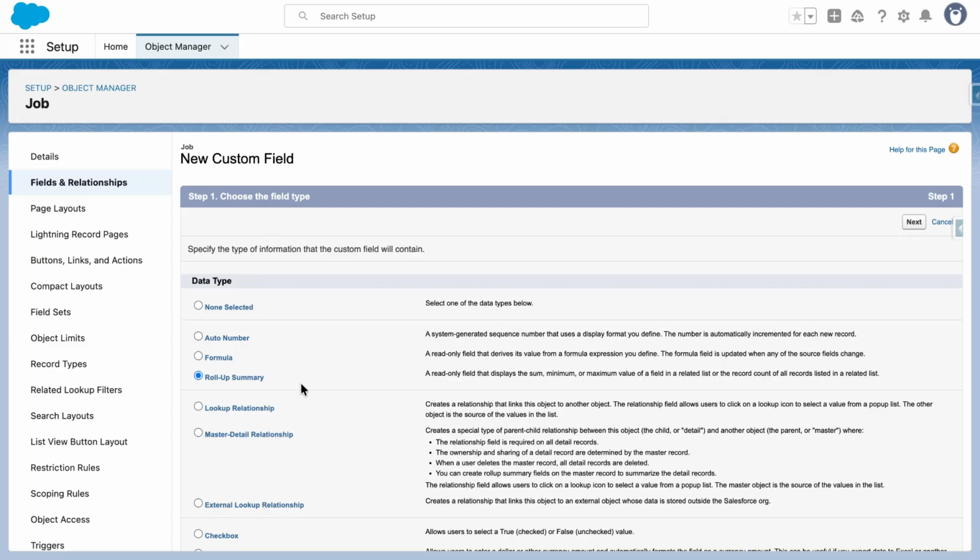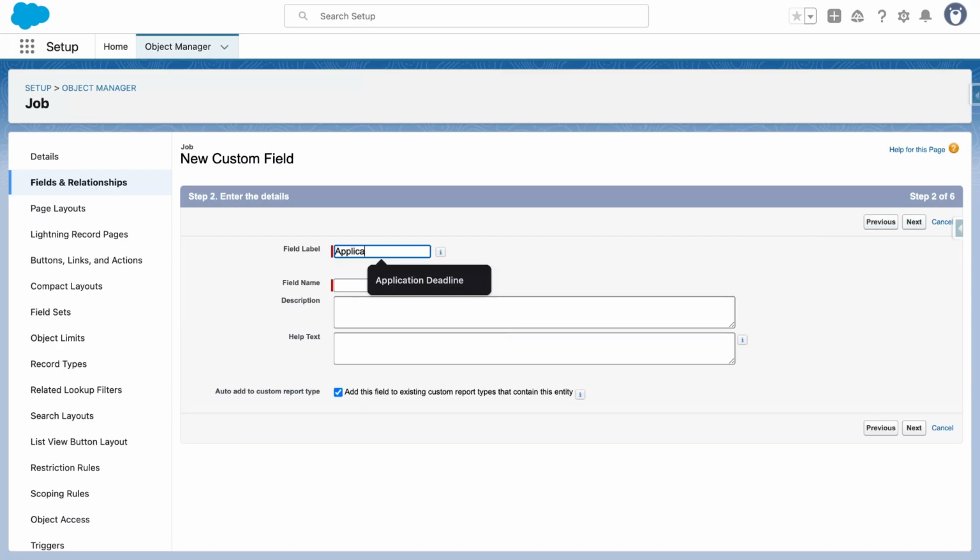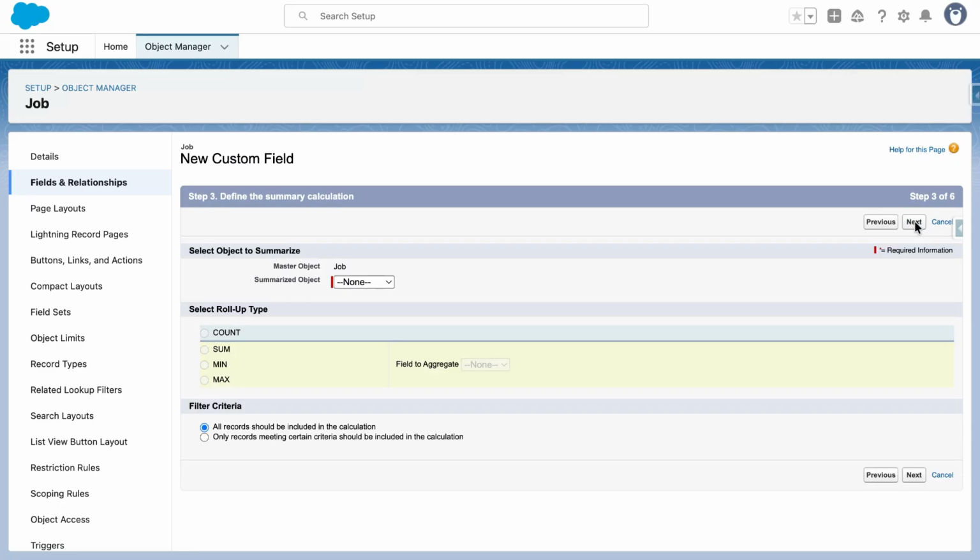Okay, so click on the roll-up summary, click on next. Field label as application received. If you want to add description or help text, you can add it, but for now I'm just skipping that. Click on next. What do you want to do? You can do sum, count, min, max. So we are using just the count option.